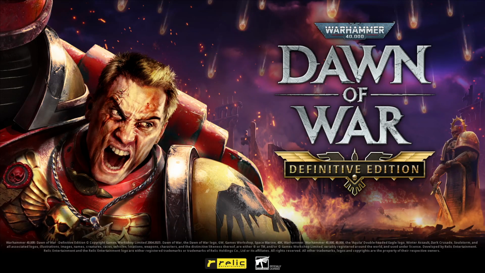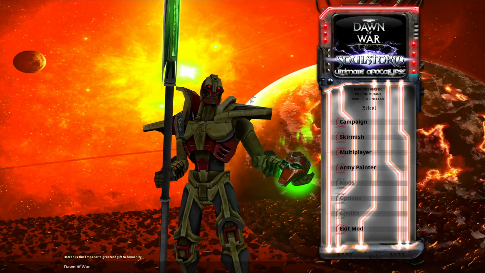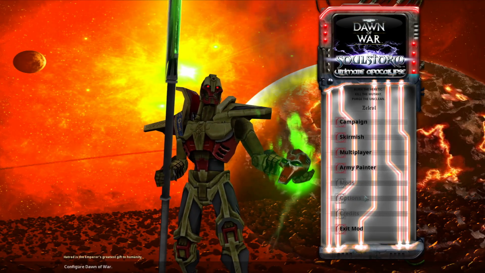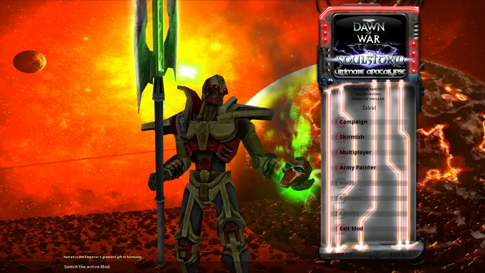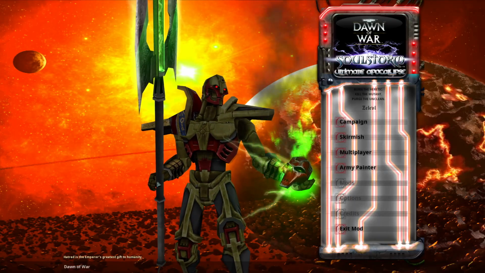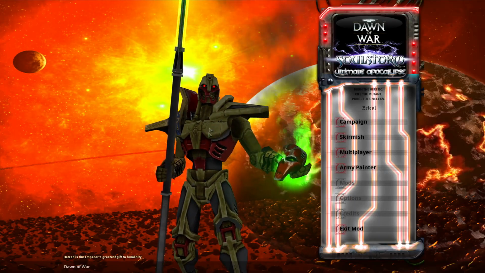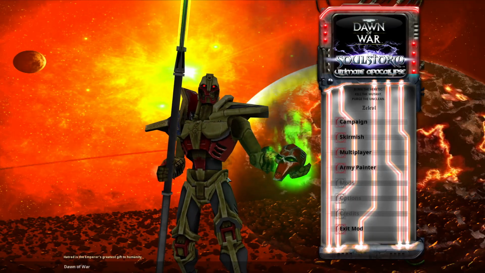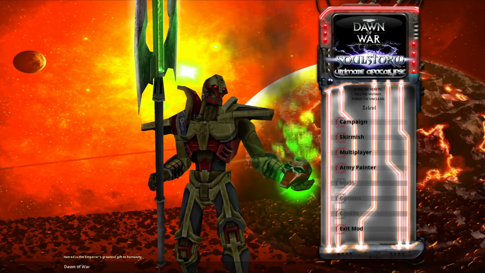And click activate. And now as you can see, the game is rebooting and it's still the Definitive Edition. So as you can see, it's now looking like the old one and you can't change the options, etc. But it's the Ultimate Apocalypse on the Dawn of War Definitive Edition engine. So as you can see, this is much higher resolution.